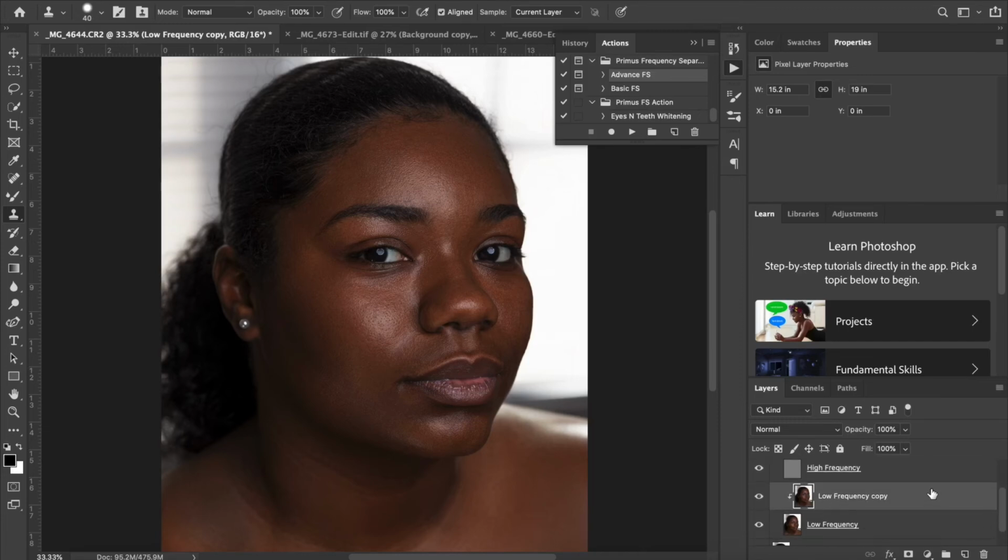Hopefully in my next video I'm going to release a video on how I do my dodging and burning. So stay tuned to my next video. This particular one is not with dodging and burning. I didn't dodge and I didn't burn. I just cleared blemishes. So I'm going to release a video on dodging and burning very soon.